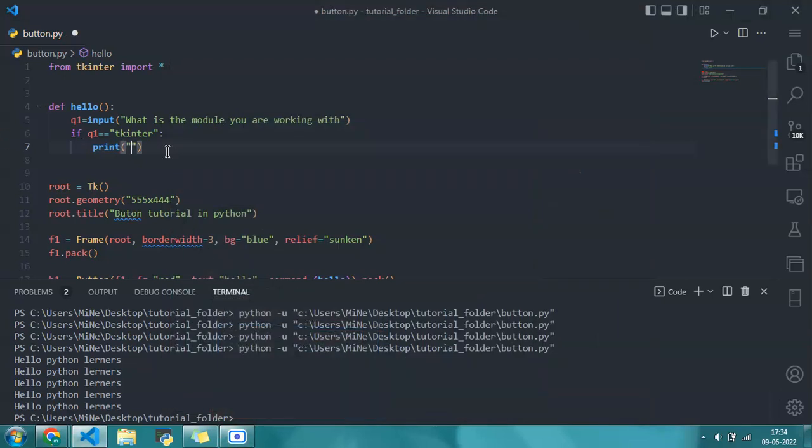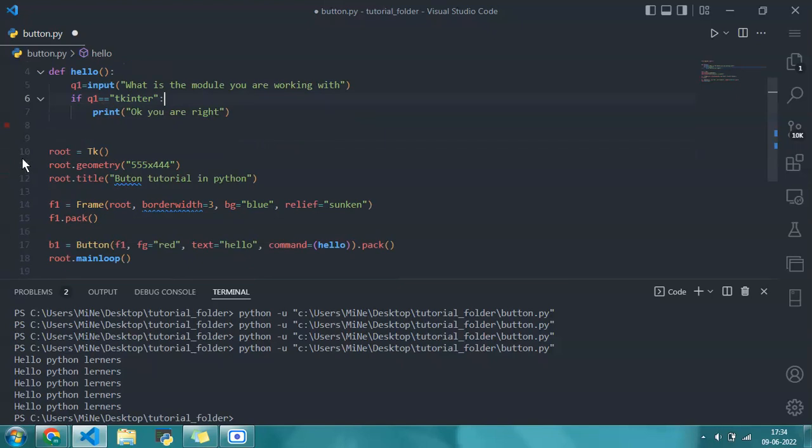So if q1 equals to tkinter, okay, tkinter, then print. Yeah. So then it will print, okay, you are right. So we have given a simple if statement here with an input statement.